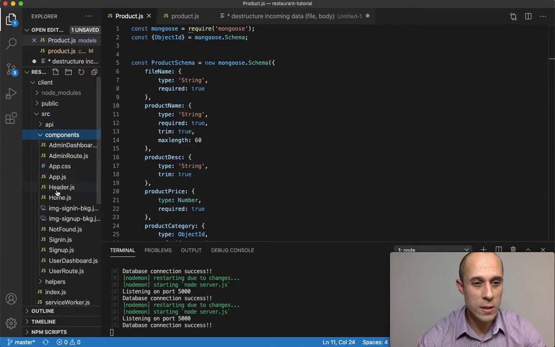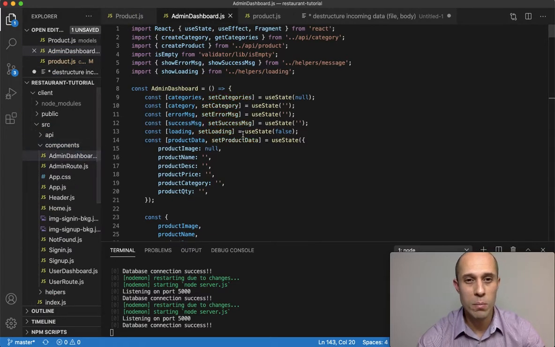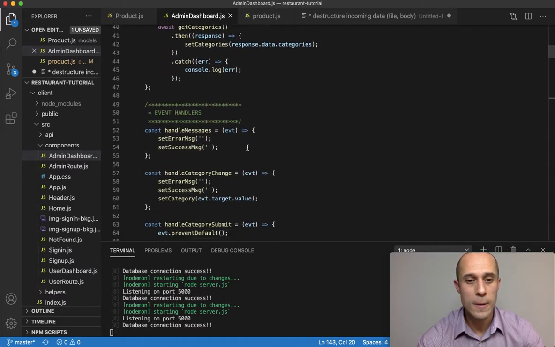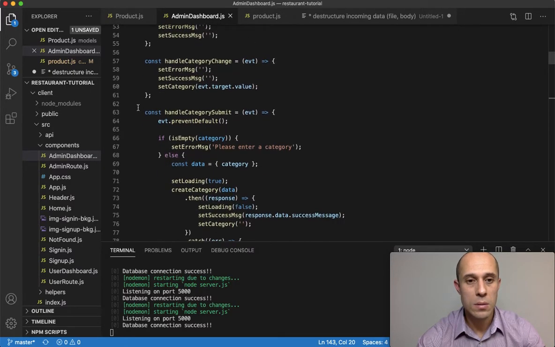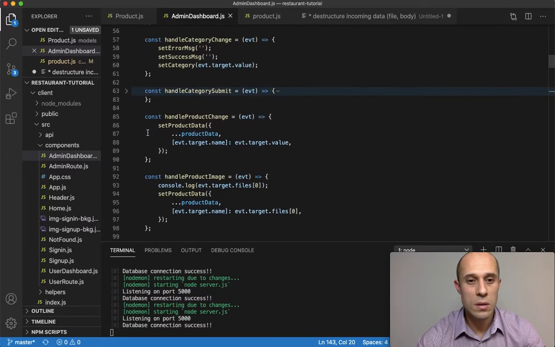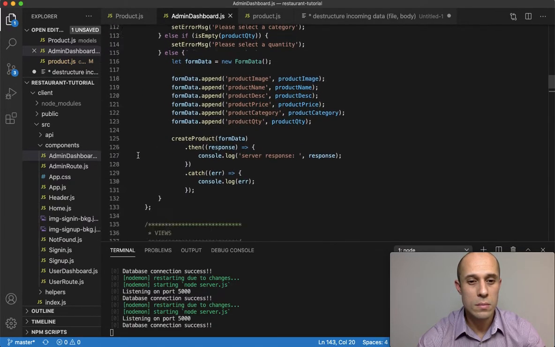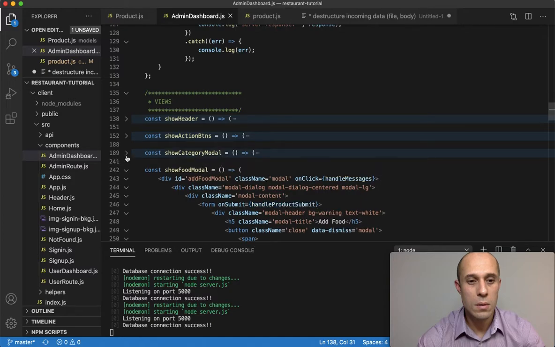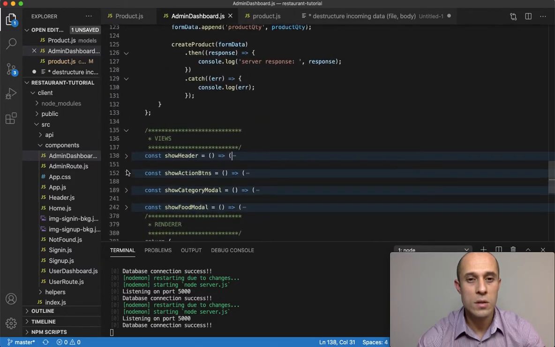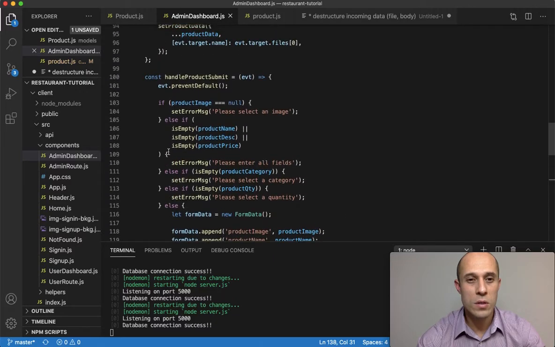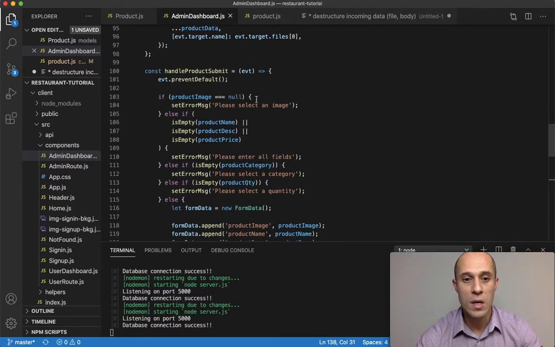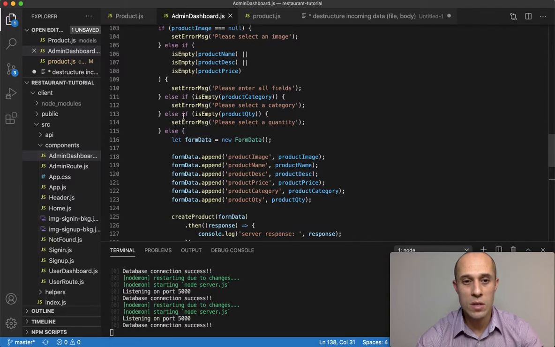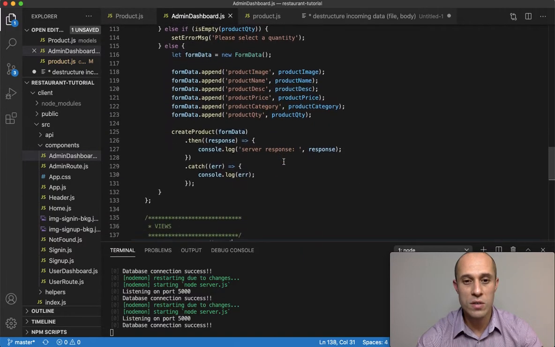source, components, and inside the admin dashboard component. All right, so I'm going to collapse a few things here to make it easier to read. I want to focus here on the handle product submit. This was a function that was handling the submission of the product. Once we got through all these else if blocks, we got to the else, which started the process of creating the new product.